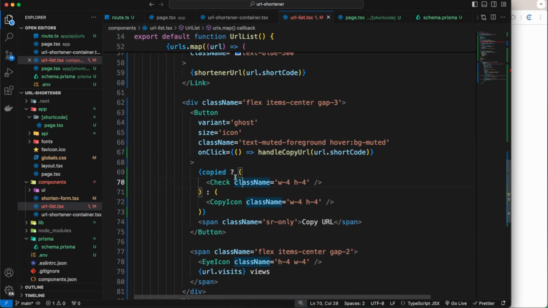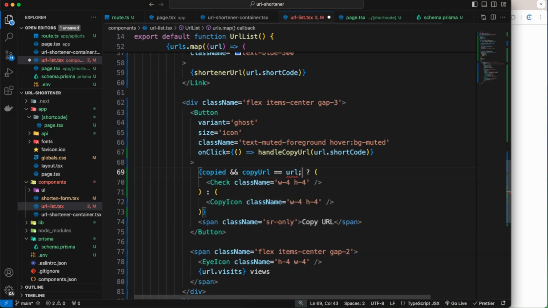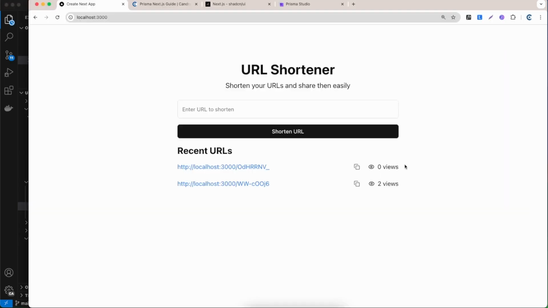It is if copied is true and if copy URL equals URL dot short code, right? If it's equal, we need to change that to check. Otherwise, just make sure this is a copy icon. If I click this, as you can see, it changed, right? This one is still on the copy icon. Right, cool. I believe this works. If I copy that, paste that right here, as you can see, that works.